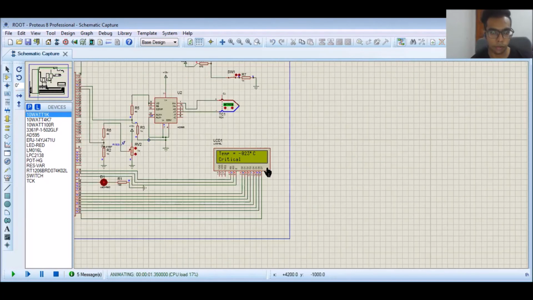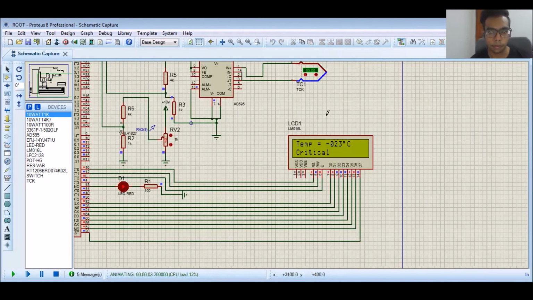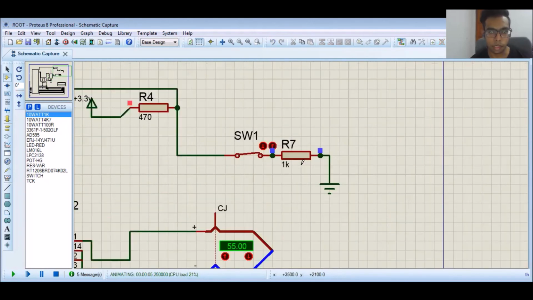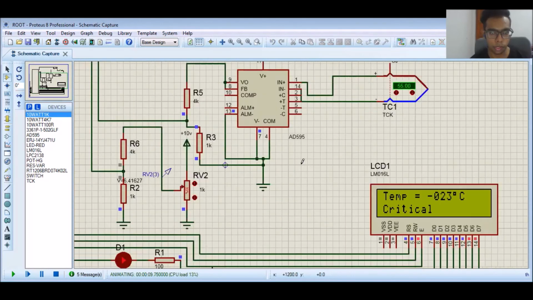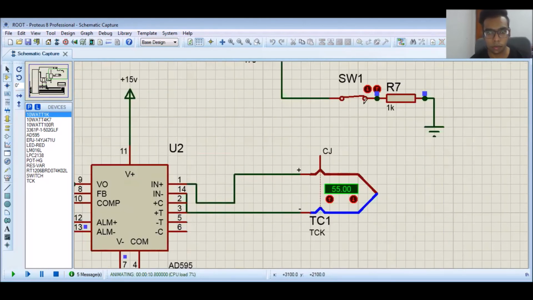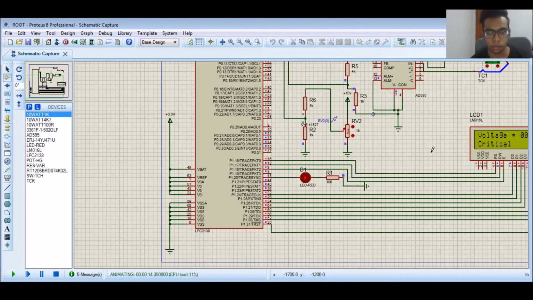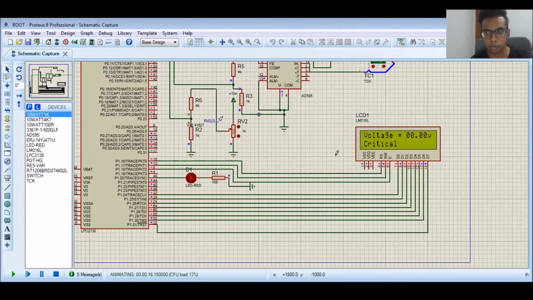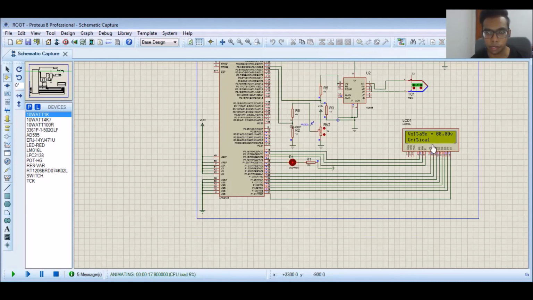As you can see, we have the output display here. When we close the switch, it will display the reading for temperature. When we open the switch, it will display the reading for voltage. And you can see here it shows critical and the alarm will turn on, or in this case the LED.